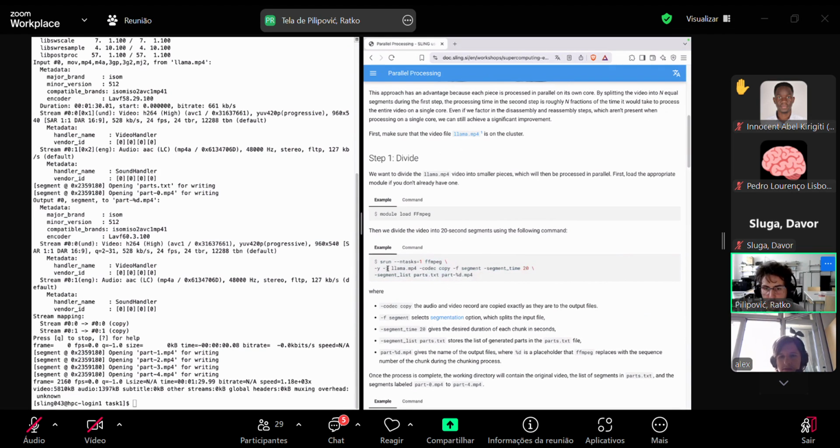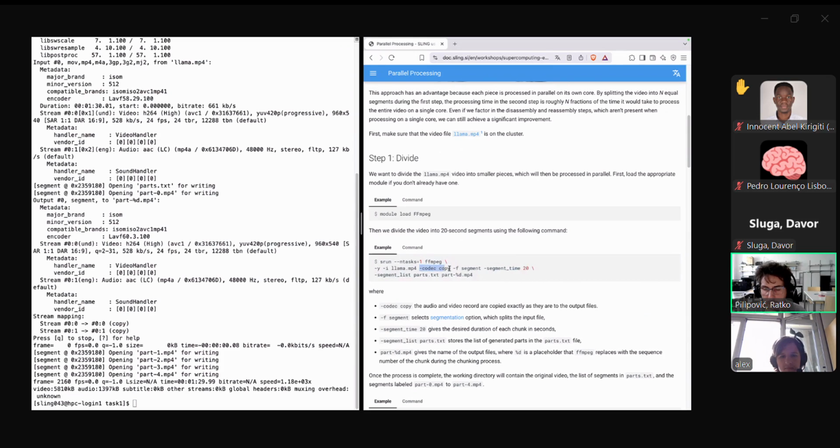So these are the switches. Basically, I'm copying both the video and audio, and I'm using the segment filter, which chops the video, and the segment time is 20, so 20 seconds. The segment list is parts.txt, and the output parts are in the form from part 0 to part 4, because this is the number of them. So let me check how many.